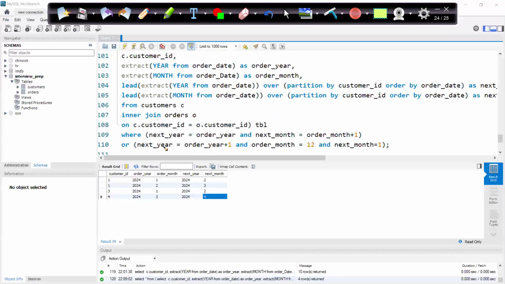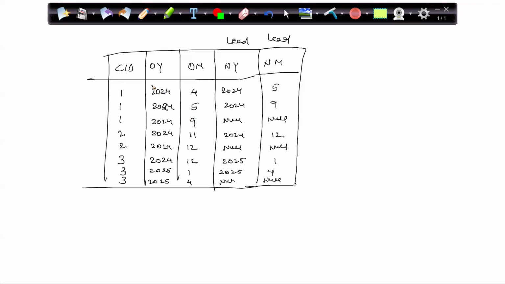नाउ व्हाट आई एम सेइंग इज नेक्स्ट ईयर इज इक्वल टू ऑर्डर ईयर, एंड नेक्स्ट मंथ इज इक्वल टू ऑर्डर मंथ प्लस 1. मतलब मैं क्या बोल रहा हूँ, नेक्स्ट ईयर और ऑर्डर ईयर सेम होना चाहिए, और नेक्स्ट मंथ तुम्हारा ऑर्डर मंथ से एक ज्यादा होना चाहिए. वो वाले रिकॉर्ड दिखाओ मेरे को. तो ये कंडीशन मेरे काम की है. इस वाले में क्या है, ईयर तो सेम है, बट मंथ में एक ज्यादा नहीं है, 4 ज्यादा है. तो ये मेरे काम का नहीं है, तो ये हट जाएगा.